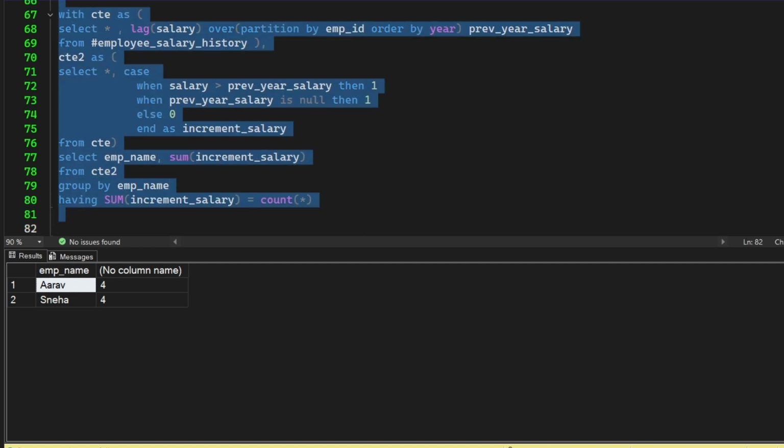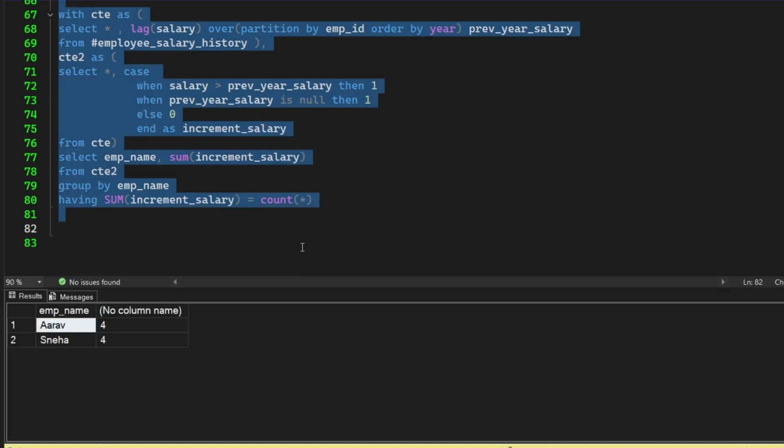So that's how we build the logic. If you have a better solution than this, please share it with me.